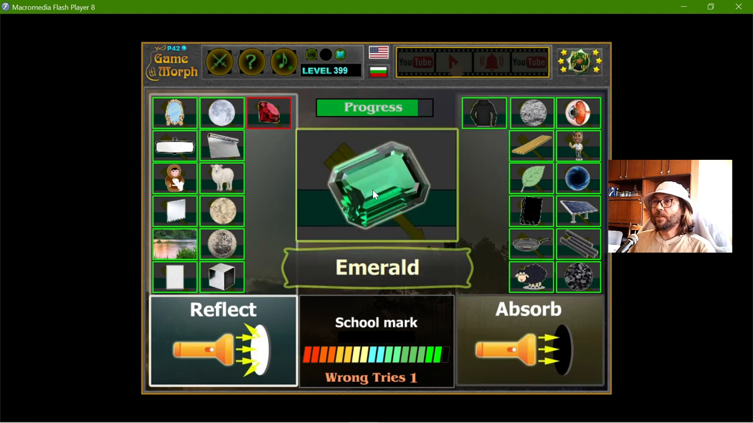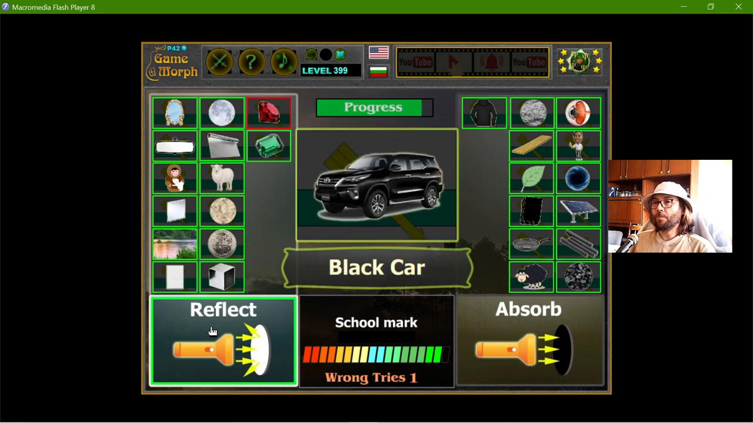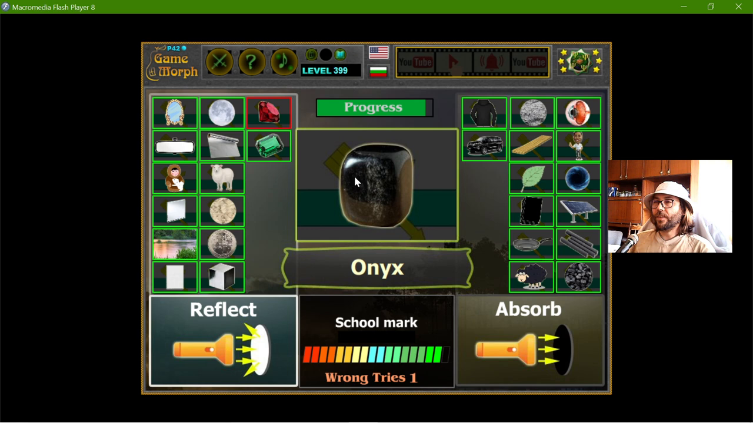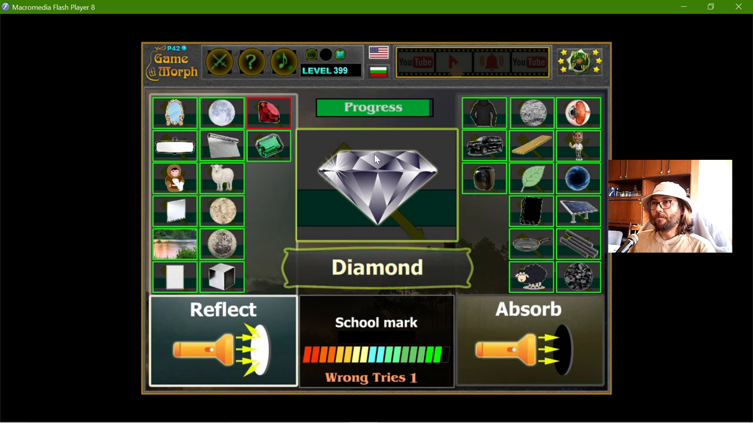Alright, the emerald. Well, these are gemstones. I will have to put them in the reflection panel. The black car will absorb the light. Ah, except this one. Yes, yes, yes. That was it. Most of gems reflect, except the onyx. Not that the onyx doesn't reflect light, but it absorbs a lot.